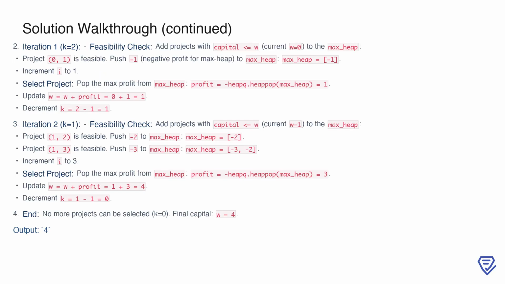Now, we begin the first iteration. Since we can still choose up to 2 projects, we first check which projects are feasible given our current capital, which is 0. The first project, requiring 0 capital, is feasible, so we push its profit, negated for max heap compatibility, into the max heap. The index is then incremented to move to the next project. Next, we select the most profitable project by popping the top element from the max heap, which gives us a profit of 1. Adding this profit to our capital updates it to 1, and we decrease the number of remaining choices by 1.